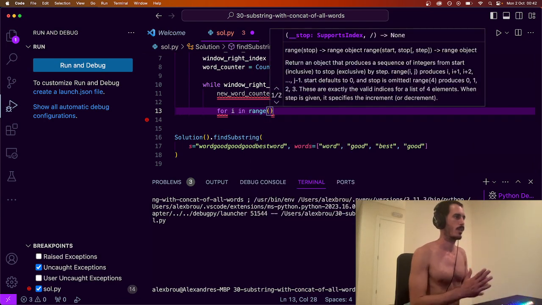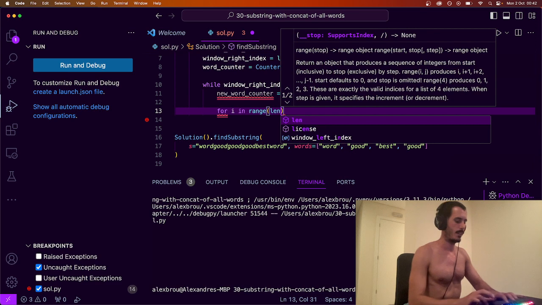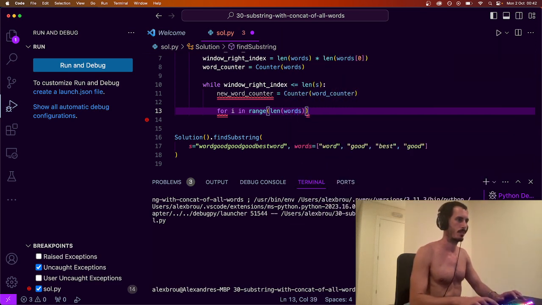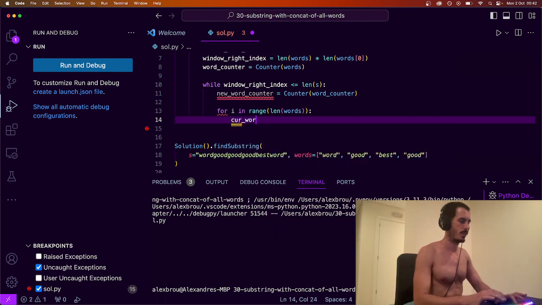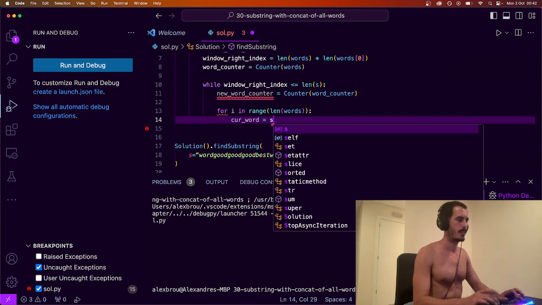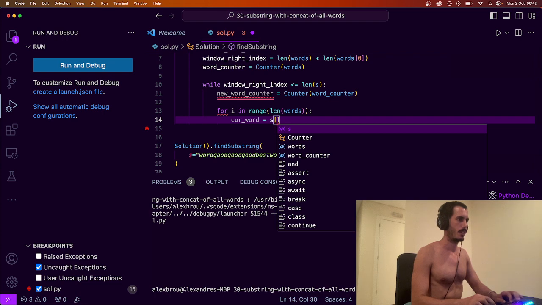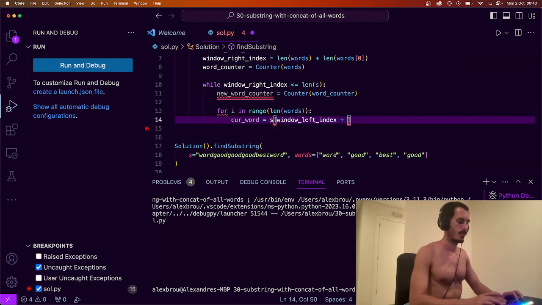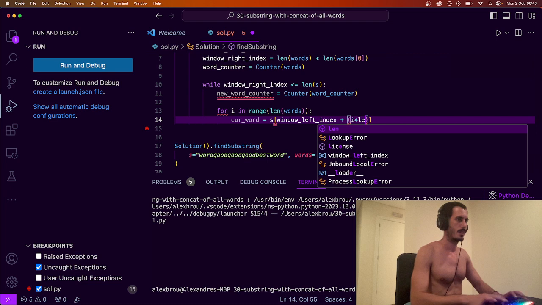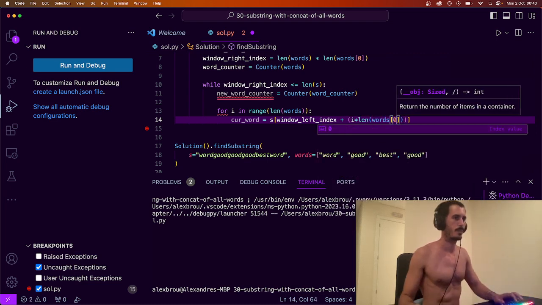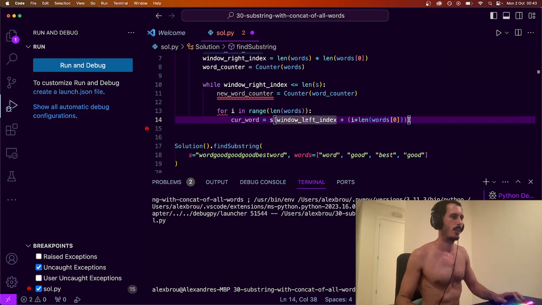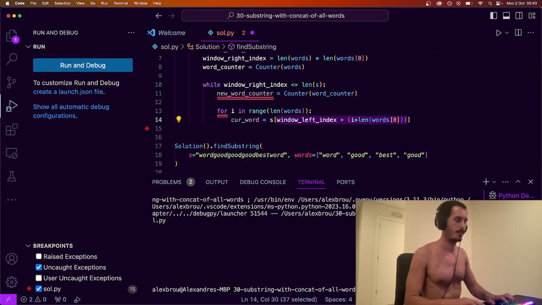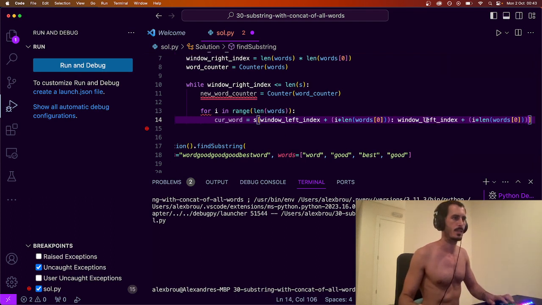So we won't do current window, but what we can do is for i in range length of words. So current word equals s of window left index plus i times length of words 0, all the way up to kind of like the same thing, but for the right index.